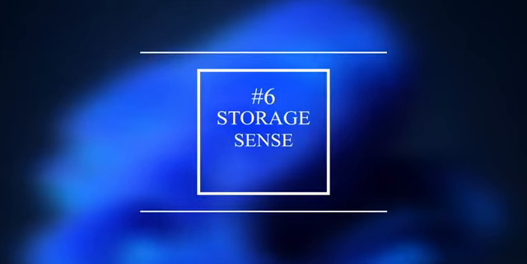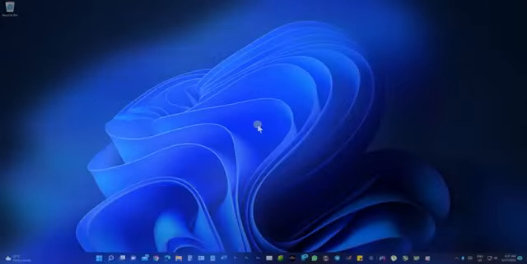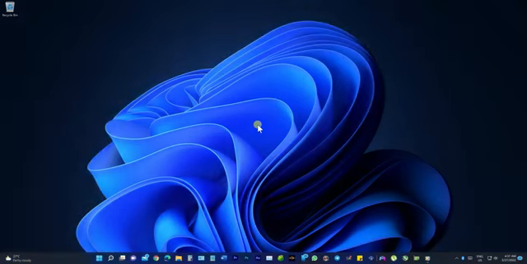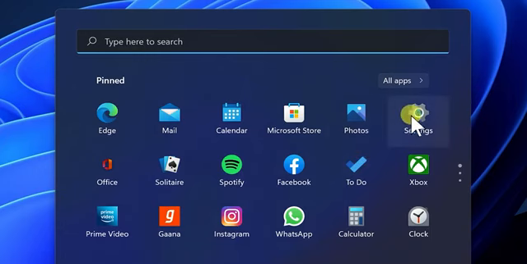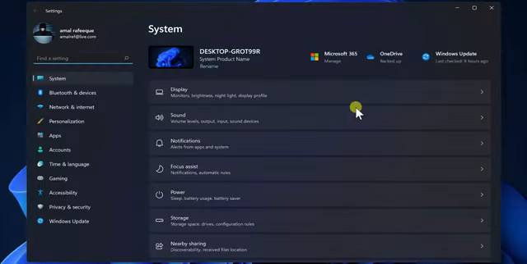Step number 6. Storage sense. This is the last and final step that I know to help you clean your C drive further or to keep it clean. By doing this, you can make sure your computer will stay clean. It will not do everything automatically, but for cleaning some unwanted things, it might help you in the long run. So go to your start menu and click on the settings gear icon, which will open your Windows settings.